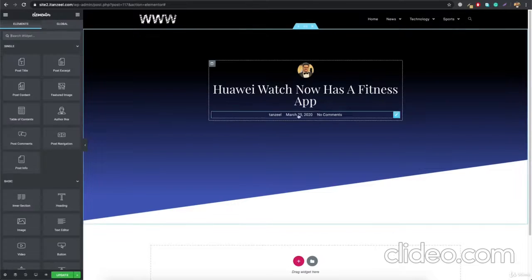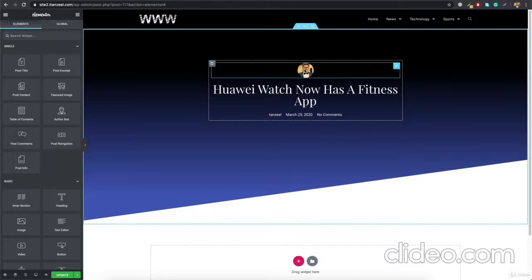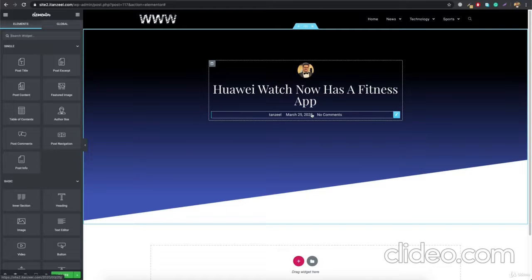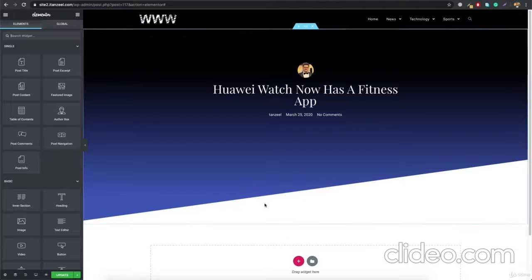And now you can see that the title and the meta and now the profile picture of who posted this particular post is right here. Now what you can do is that you can add a featured image, just like the image of the post. You can add the featured image of the post over here.